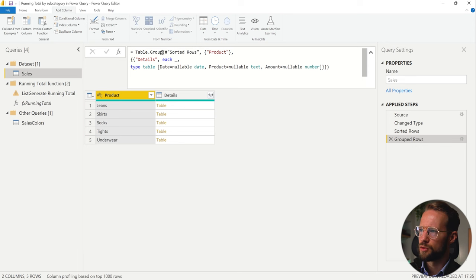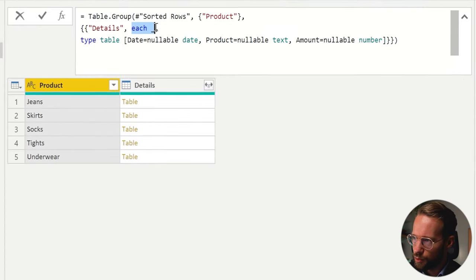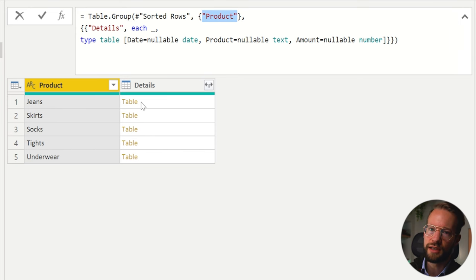If you look at your table group function, there is this little part here, each underscore. And what that means is that for each of the products that has been grouped, it will generate a table object with the summarized rows. So this part here, those are the summarized rows. Now you can also think of this as that this underscore represents a table. And that's going to be the key for our solution.